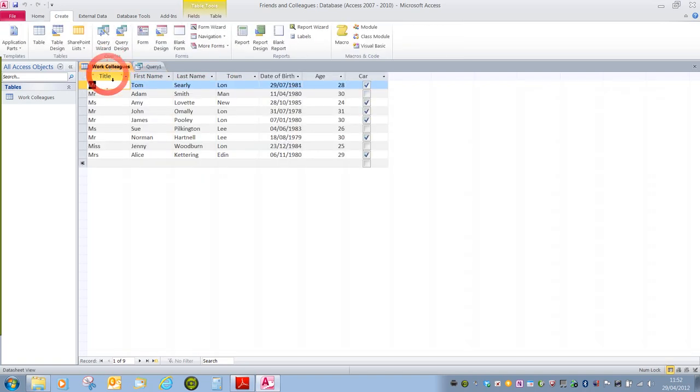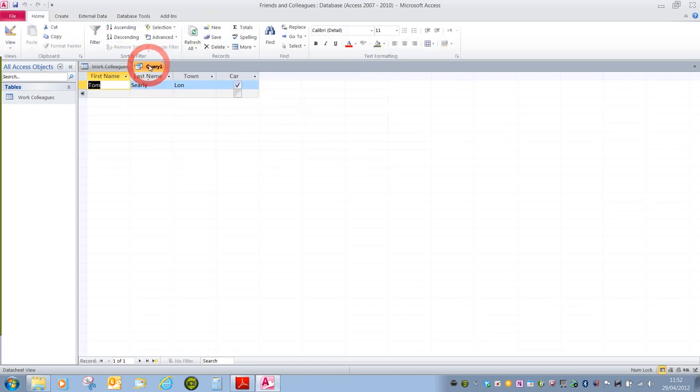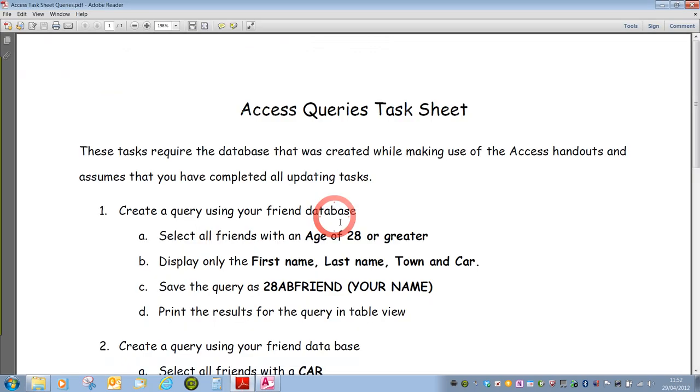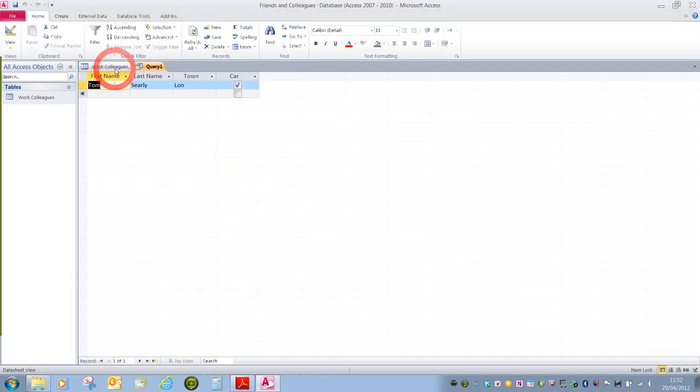If I go back to my work colleagues table and look at the ages, I can see that it is only Tom that's 28. If we see that our query hasn't given us exactly the results we're expecting, and again in the case of question 1, it's 28 or greater, and we've seen that problem from the table itself, we can change the view.